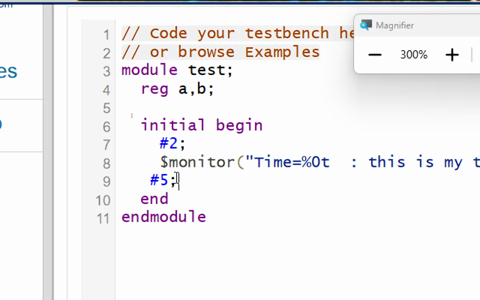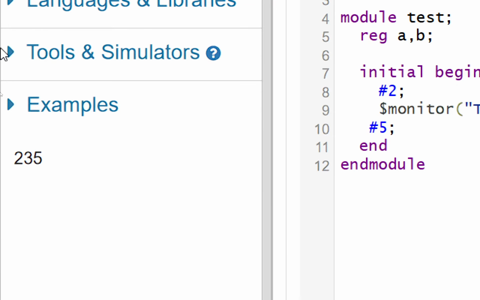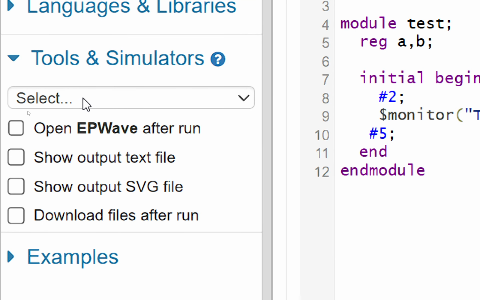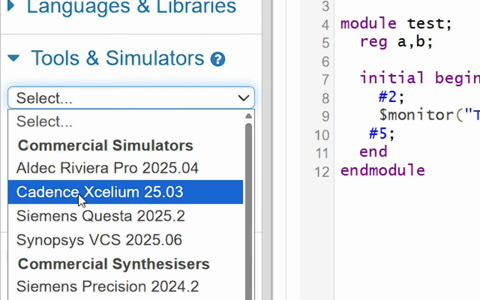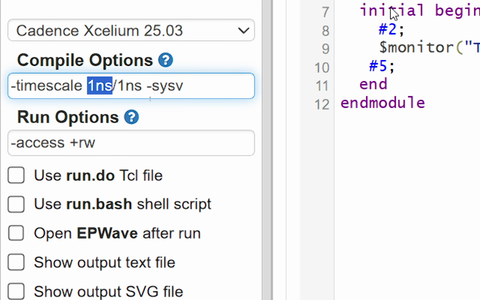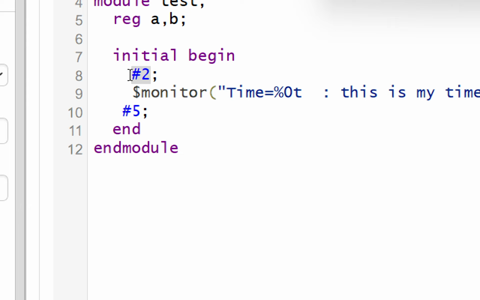Now the point is, I am calling this to be 5 nanosecond, but I have to define it somewhere. By default, whenever you select your simulator, it will be able to decide the time on the EDA playground. Suppose I select a commercial simulator called Cadence. Now see, the time is already selected to be 1 nanosecond time scale. When I have written this, it means 1 nanosecond.